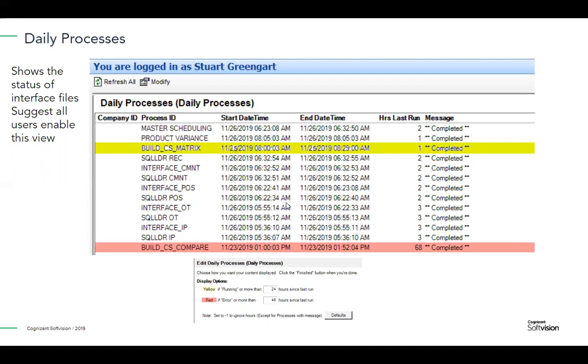As a user, you want to make sure that every day you come in here, you see today's date, that everything is in white and it all says completed. That way you know that you're working with the most current information.